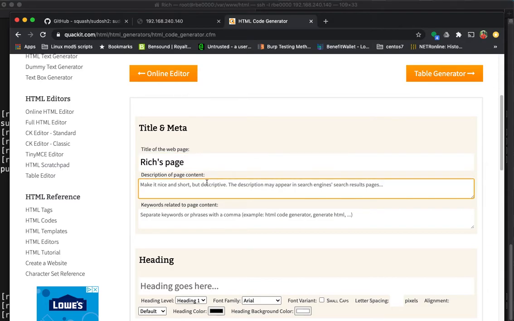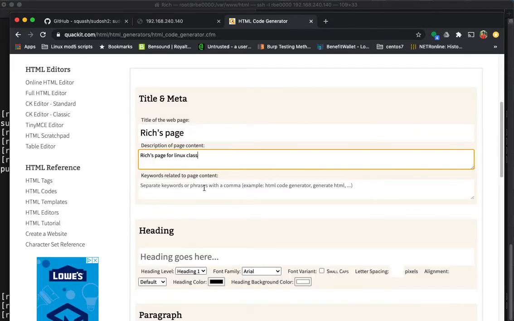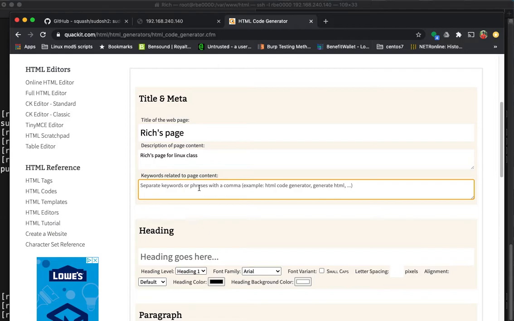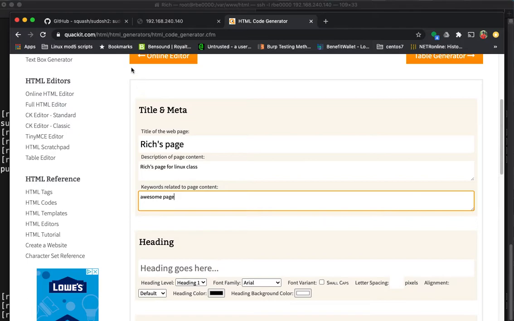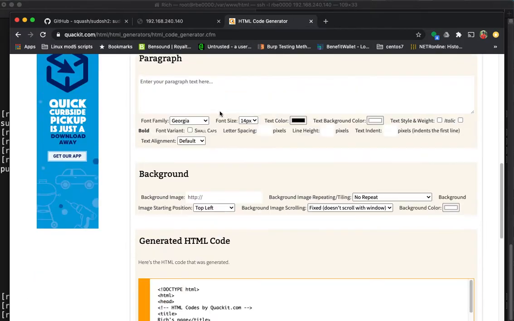Description of the content. Put whatever you want in there. Some keywords related to page content. These are used by web crawlers that want to index your page, so they show up in search results. This stuff up here is just the title and meta. That's probably what's going to show up here in the box at the top.